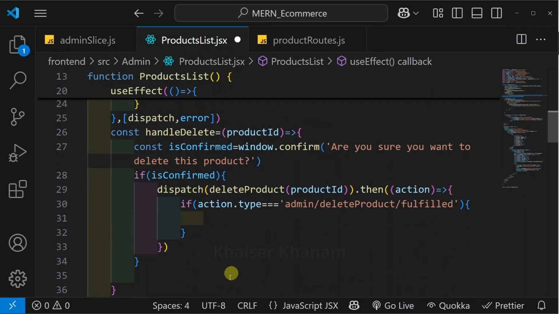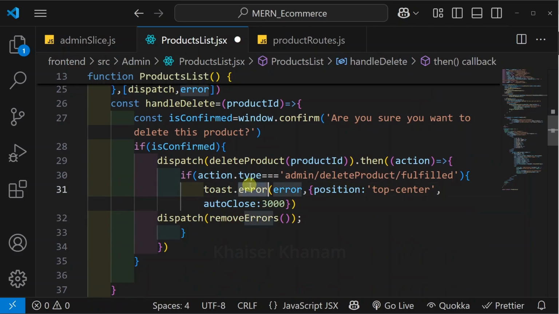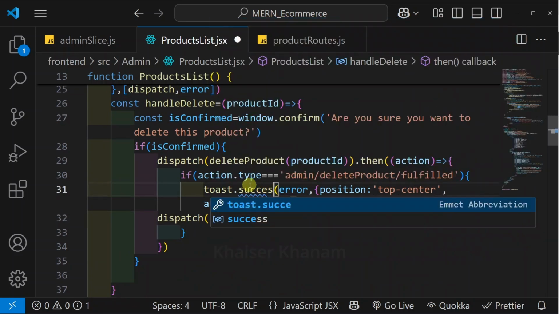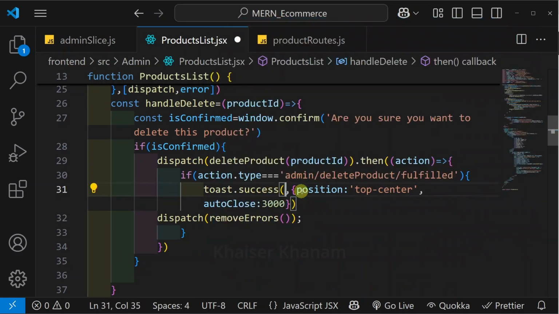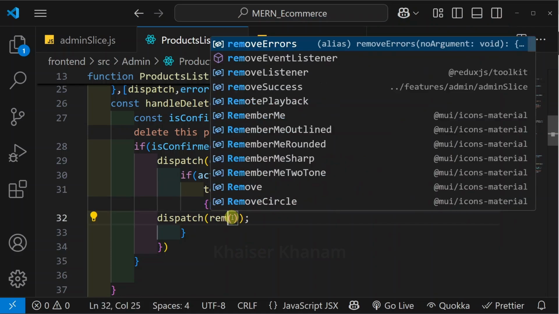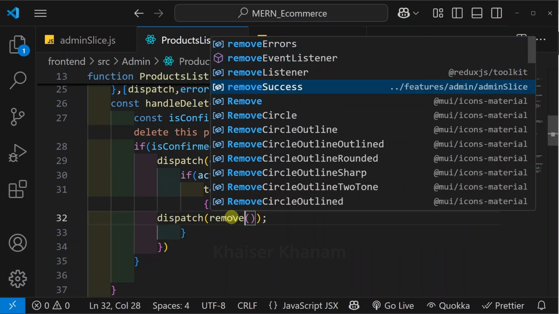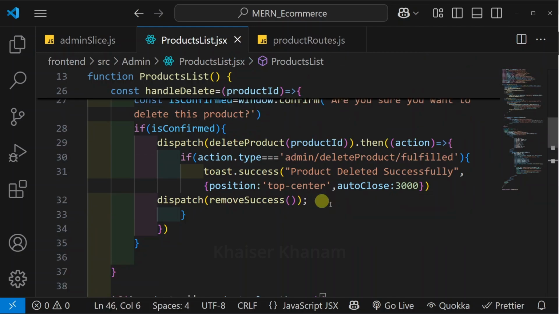Here, I will copy and inside this, I will be pasting toast.success. Here, I will pass "product deleted successfully". Instead of removeErrors, I will be passing removeSuccess. So in this way, we are deleting the product.